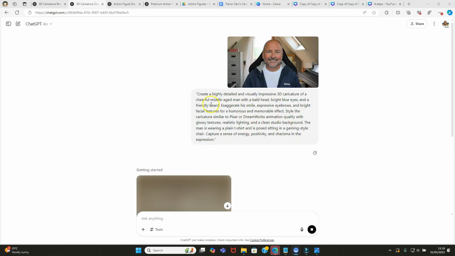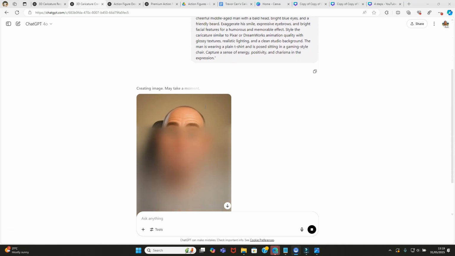Now, while it's doing that, I just noticed that in my prompt I do say here, and this actually came from ChatGPT, I think originally, a cheerful middle-aged man. I'm glad to think that I'm still middle-aged and not old-aged. A cheerful middle-aged man with a bald head. I could have said balding, you know. I mean, I can see a little bit of hair up there. Anyway, these parts of the prompt are what you need to change. So you'll change it to whatever the person is and how they look and so on. Bright blue eyes, I say, because sometimes it will give me brown eyes. I don't know what a friendly beard is, but that's what ChatGPT came up with.